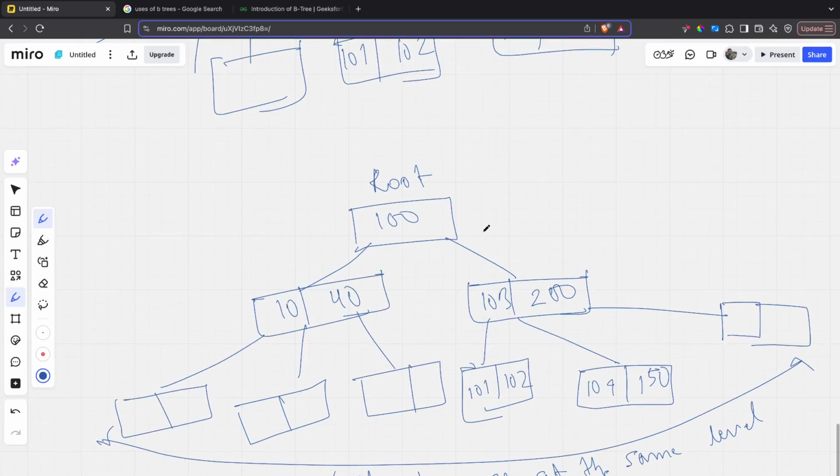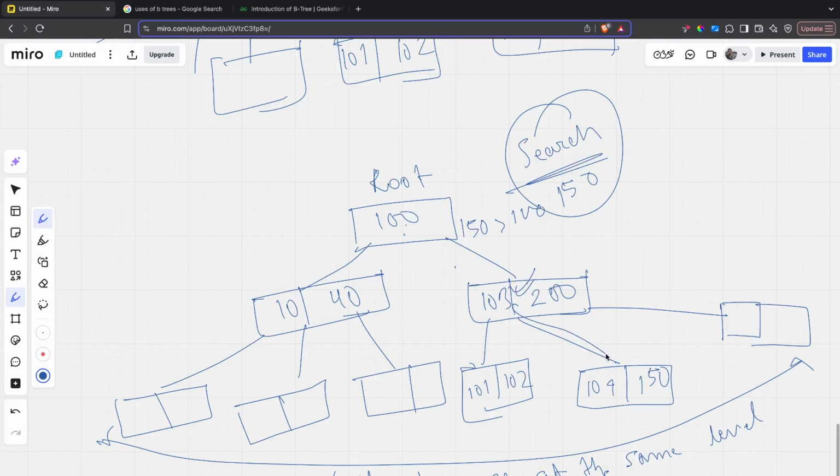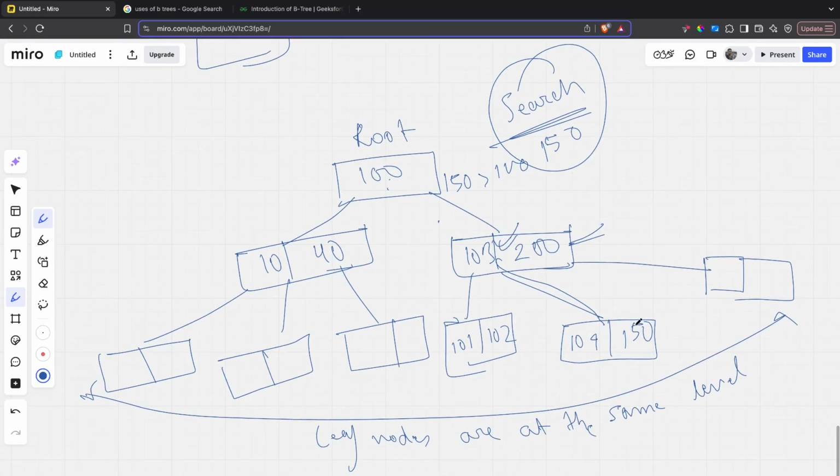Now, if you have to perform any kind of search, let's say you want to search for 150. You'll come to the root. 150 is greater than 100, right? You will come to this node. You'll see, is 150 less than 103? No. Is it between these two? Yes. So you will come to this child. Then you know that each node is sorted, so you can simply perform binary search on each node, right? So this is how the insertion operation and the search operation work.